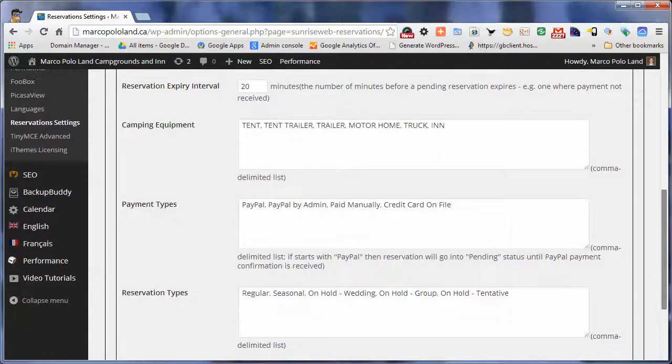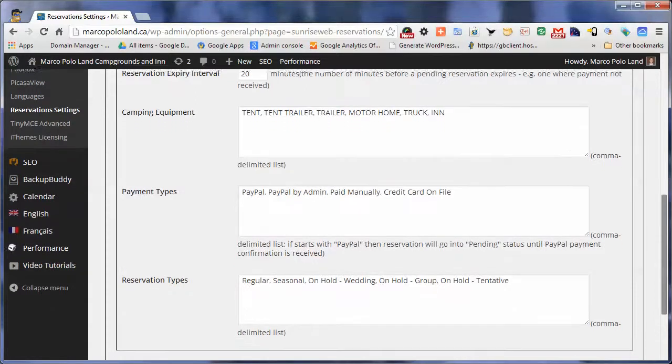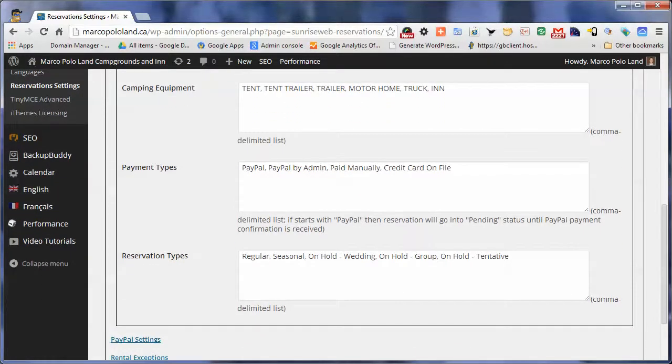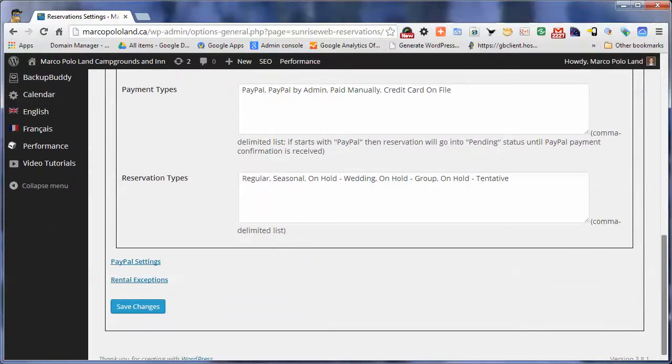In this site, we've got a $20 payment flat rate in order to hold the reservation completed. Camping equipment. So this is where we put in a list. These actually translate into a taxonomy that's created automatically. And then we've got payment types. So these are the drop-down list. When an admin is making a reservation, they can choose which payment type the guest is using. PayPal, PayPal by admin, paid manually, credit card on file are the ones that we've defined for this site.